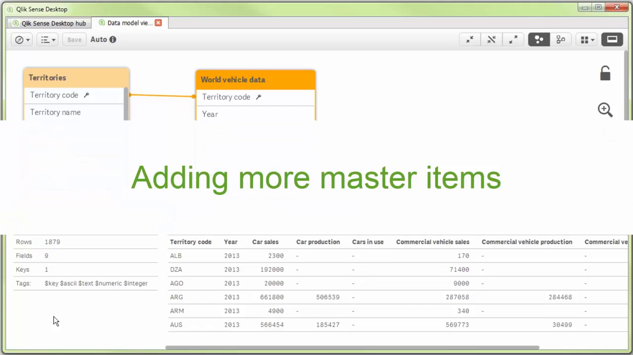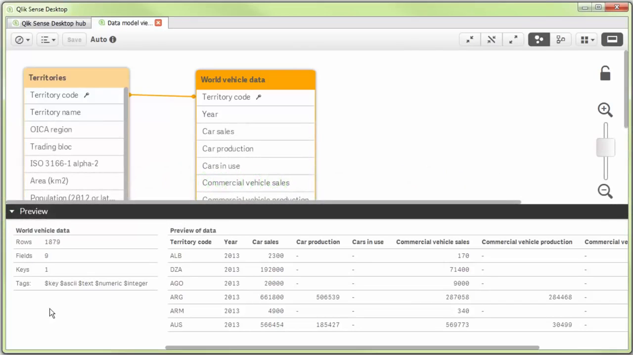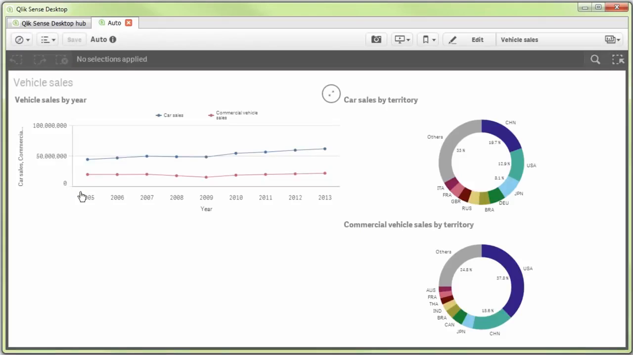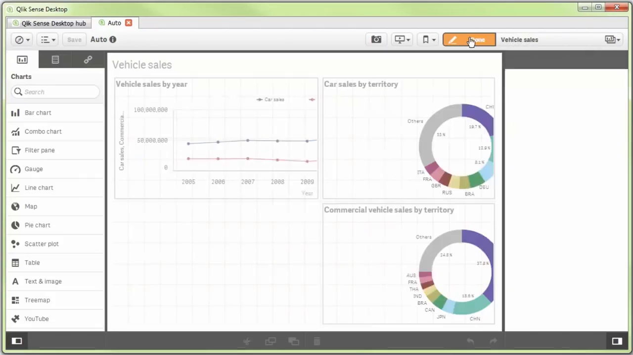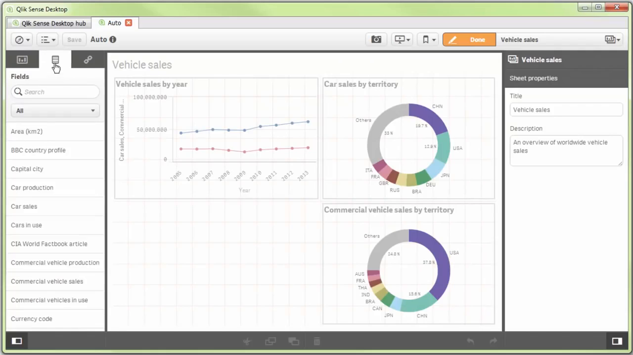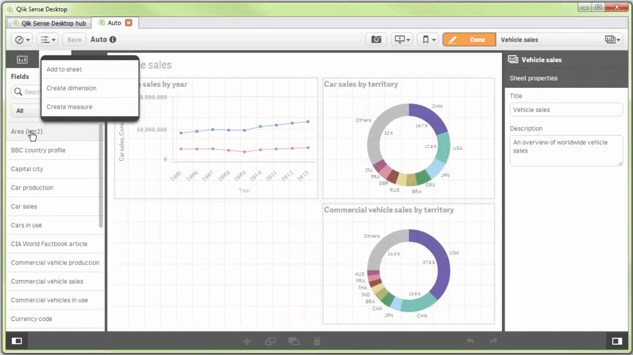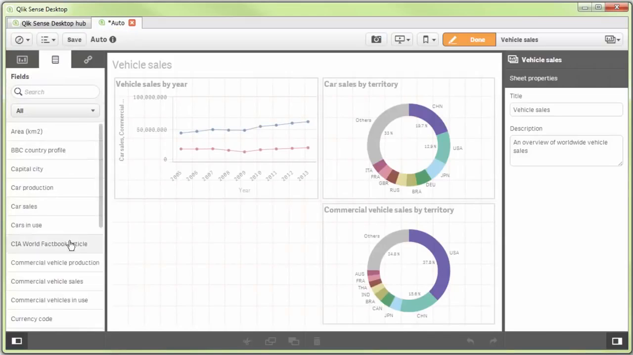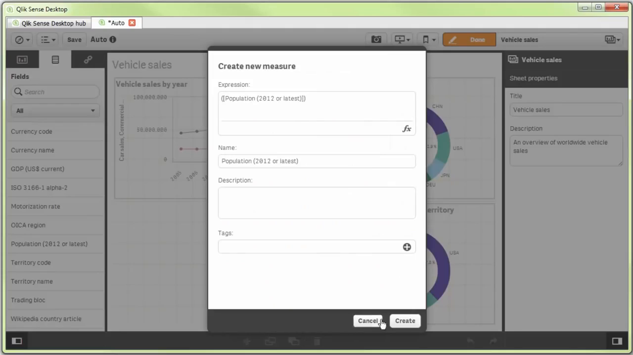Adding more master items. We've added a new data set, so to save time later, we'll add more dimensions and more measures. On the navigation menu, choose App Overview, then click on Vehicle Sales. Click Edit. On the Assets pane, click on Fields and right-click on Area Kilometres Squared. Choose Create Measure and fill in the dialog box as I've shown here. Click on Create to create the new measure. Add population and GDP as measures in the same way.